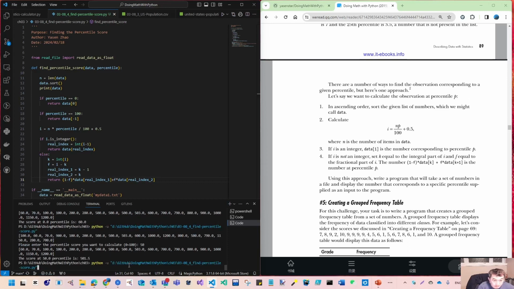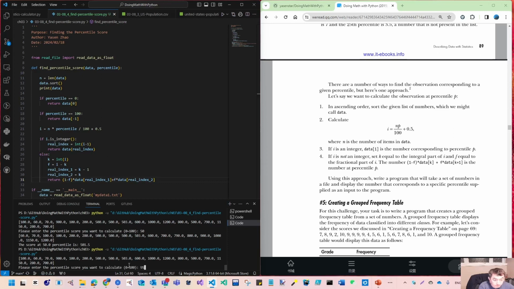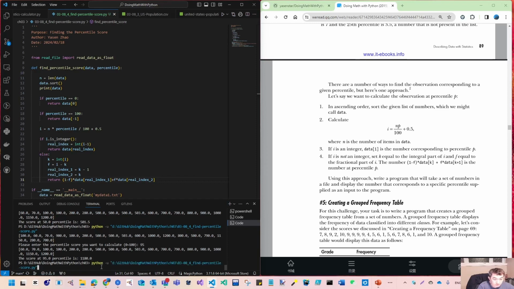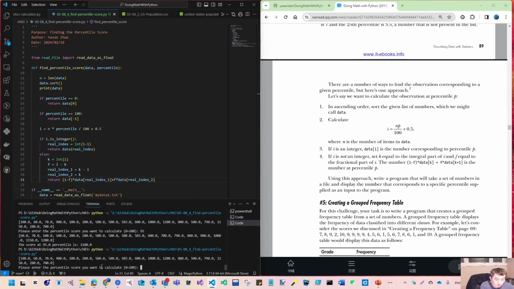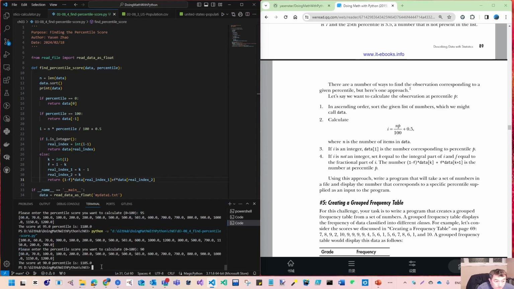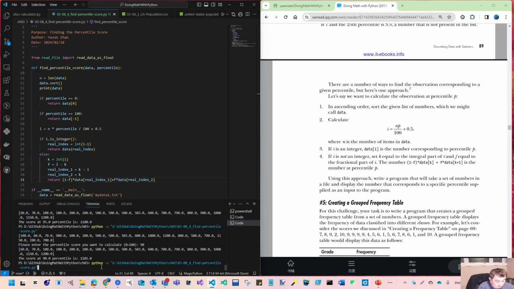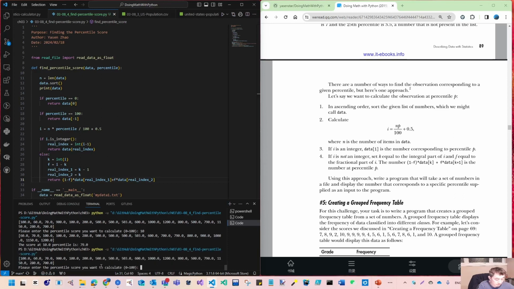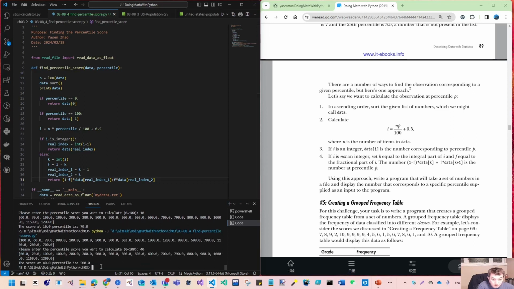So let's guess I can have 95. Also not in any data here. So let's see, do I have our data roughly? So no. 10, 79. So you can see it's not easy to find the percentile with an integer. So that is the thing.